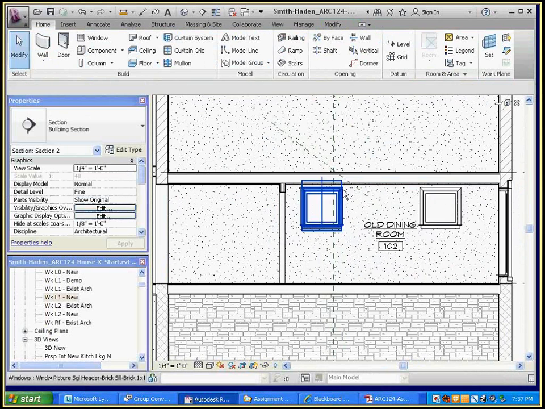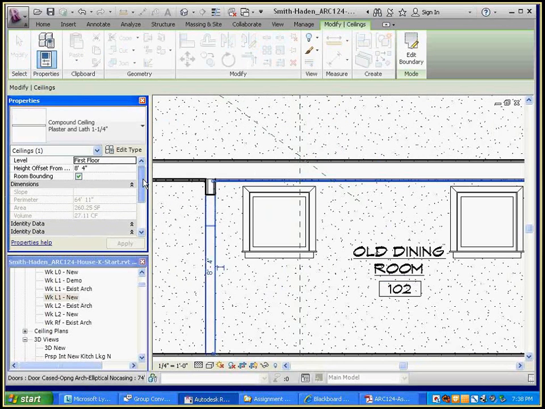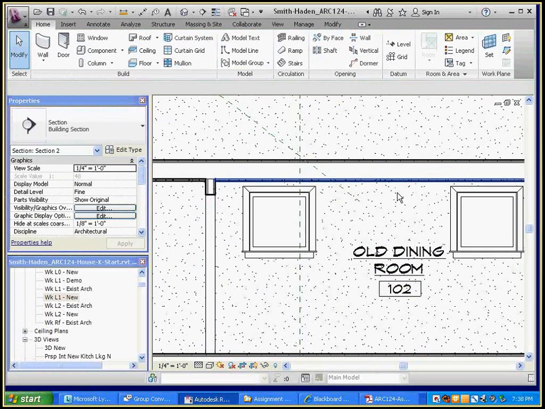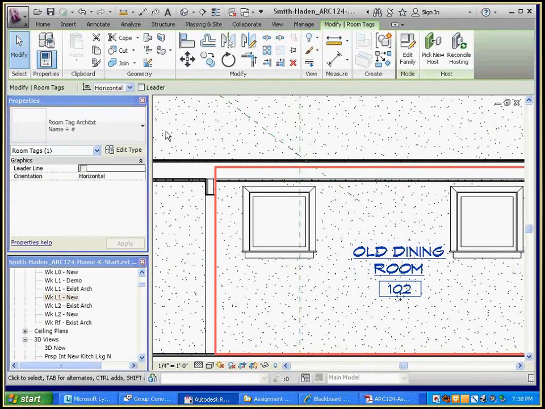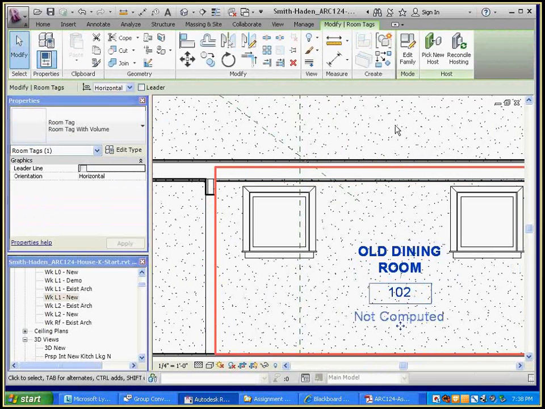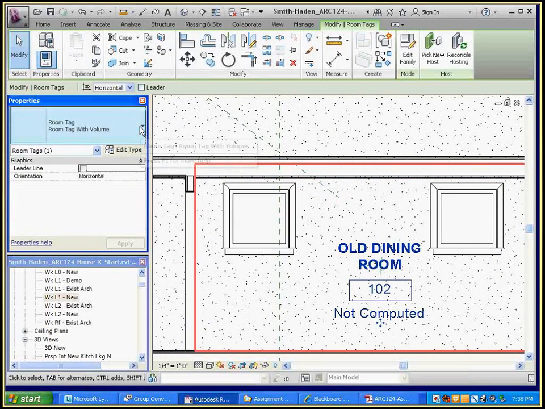And if you hover and select it, notice how the top of the room is taller than the actual ceiling. So if I select that ceiling, there should be a room bounding checkbox. There we go. And that room is actually too tall. If I select that tag and I say I want name, number, well, let's do room tag with volume here. And it says not computed. If I do area, it'll calculate it. It's always keeping track of area.